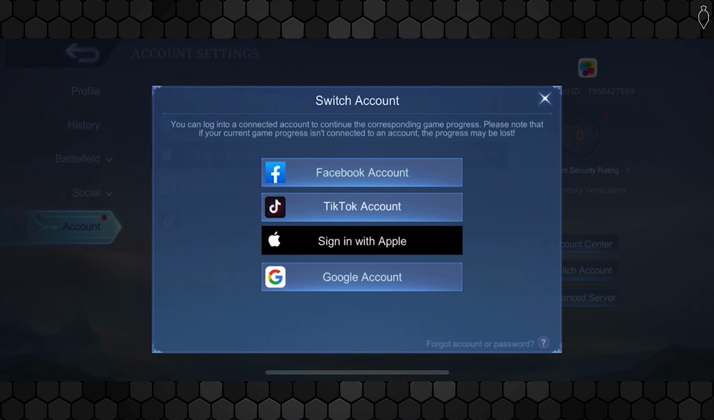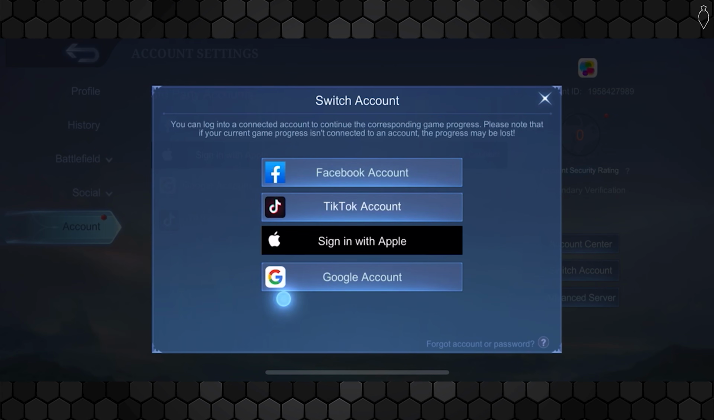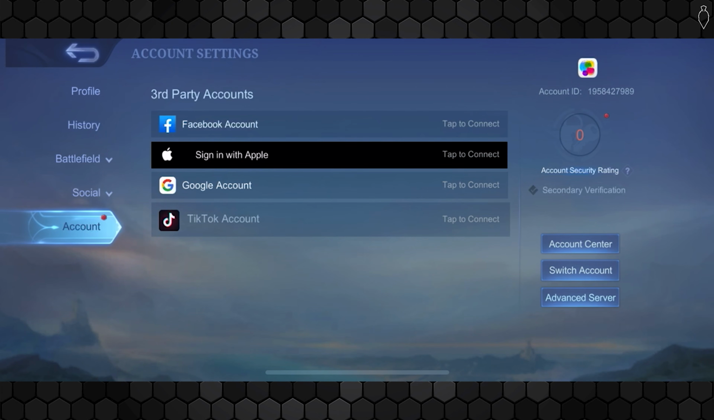And when you do log in with that new method, a brand new Mobile Legends account is going to automatically be created for you. And in fact, you can literally just switch between the two by navigating to this account settings tab and selecting switch account whenever you're ready and signing into the other account. But yeah, it really is as simple as that.